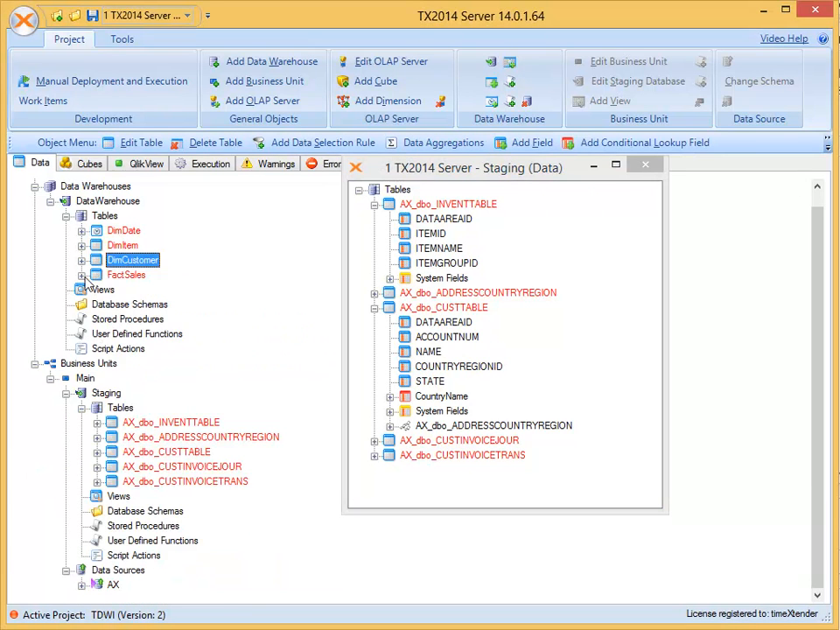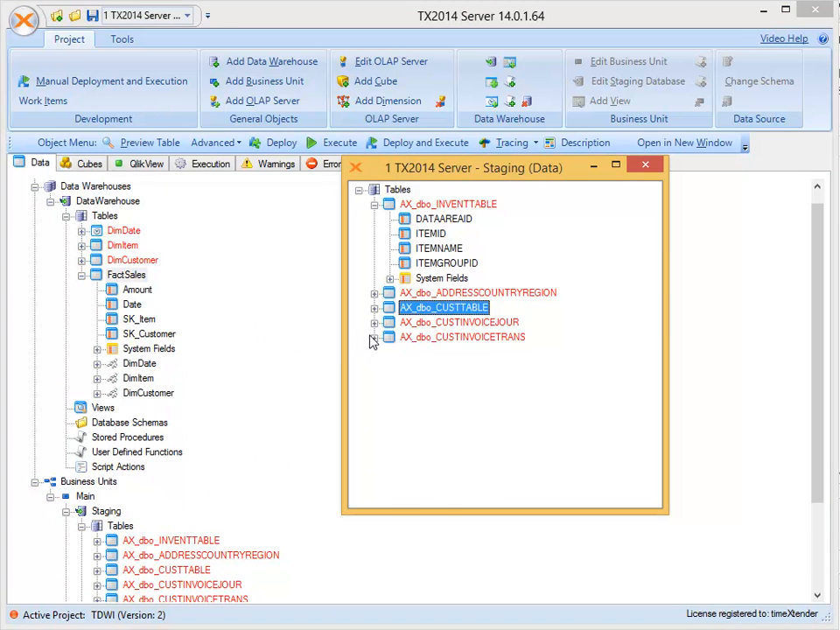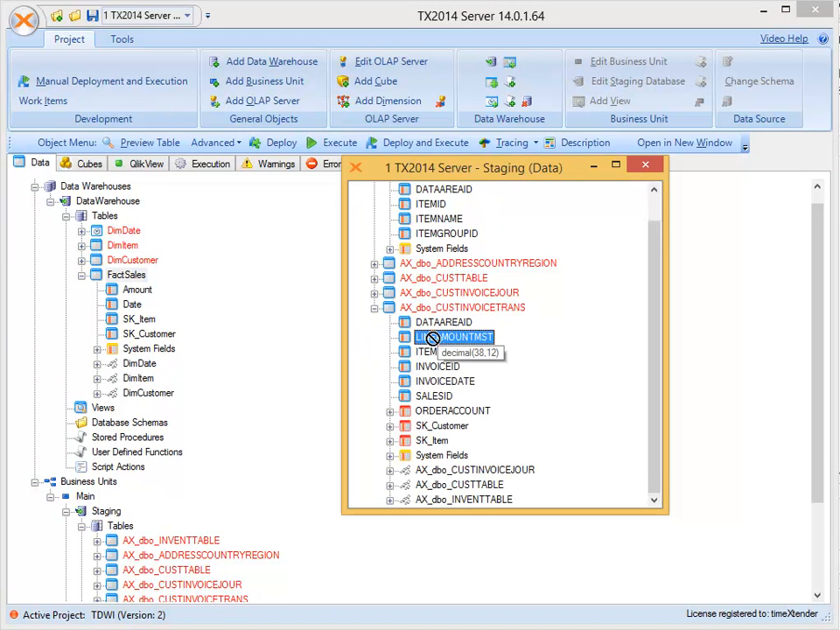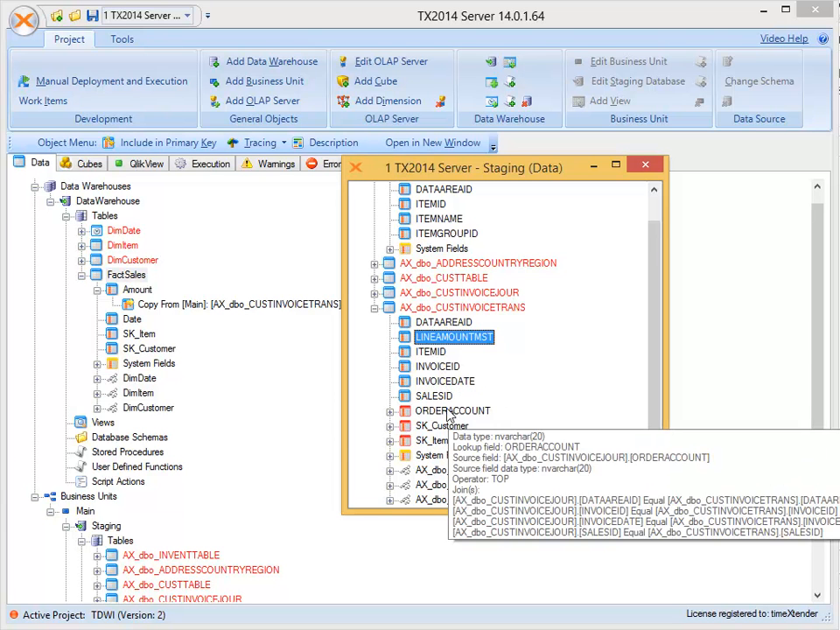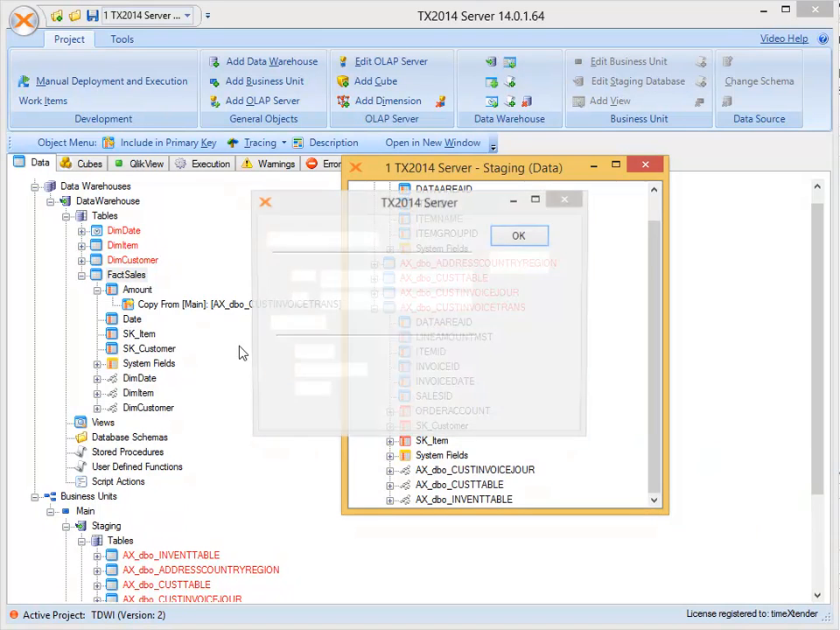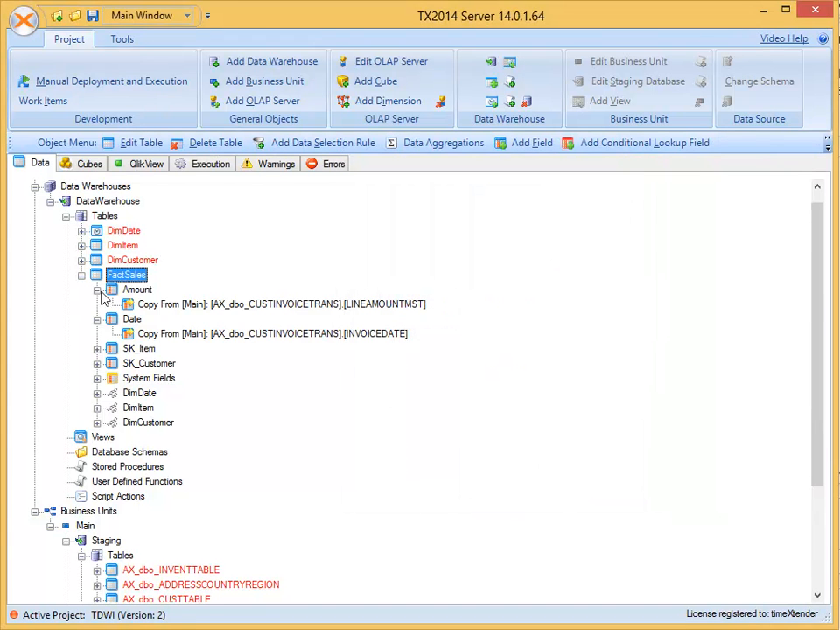So those are my dimension tables, and the only thing I need to do now is my fact table, which is my cost invoice transactions here. The amount is the line amount MST, the date is the invoice date, and then the surrogate keys for item and customer. And that's it. Now I've mapped this model to the data warehouse.